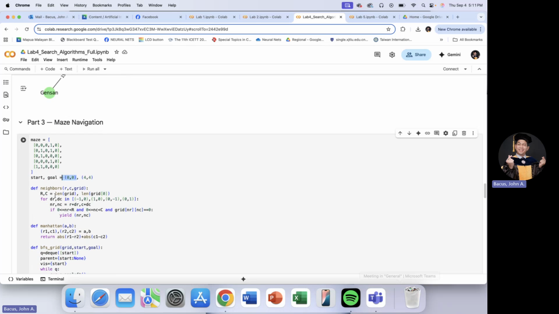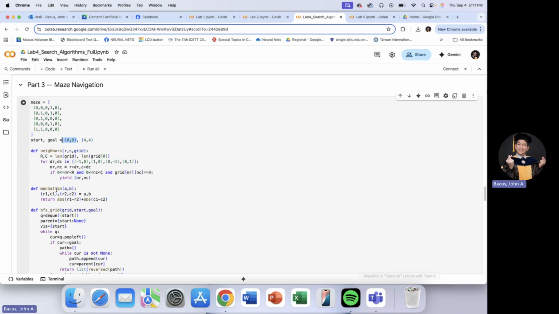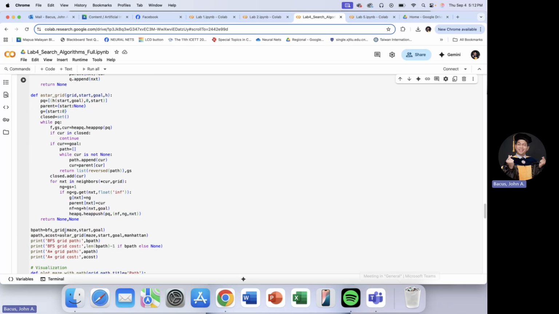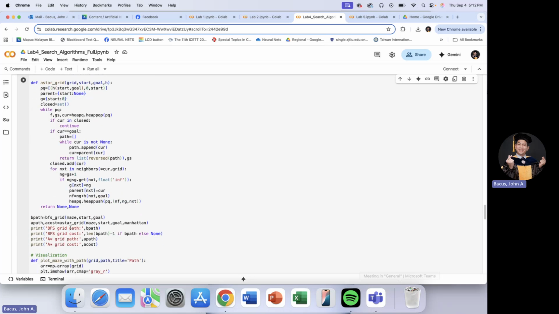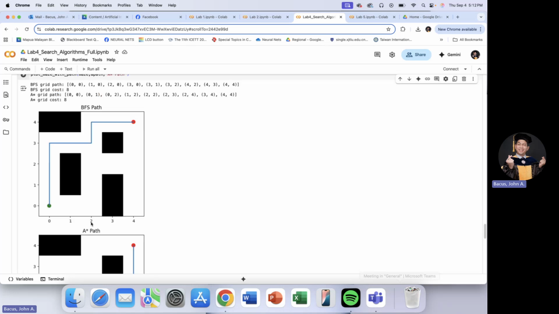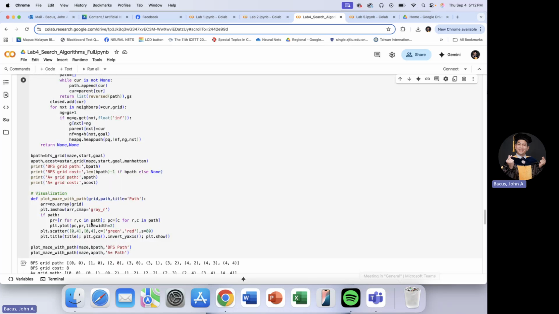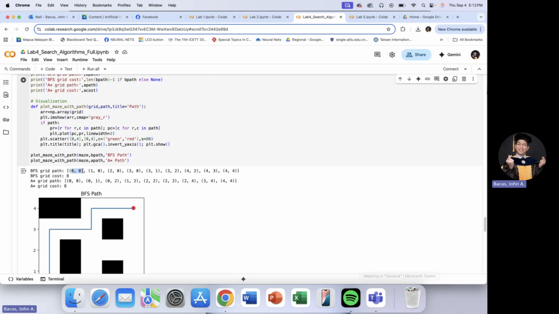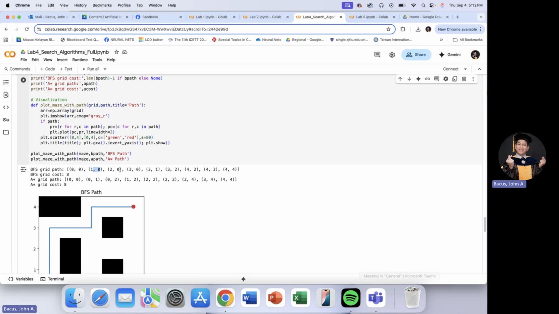And we define the neighbors using the functions Manhattan, BFS grid, and the A star grid. Using these BFS and the A star path, we visualize. But before that, we first print the path and the grid cost, and the A star grid path and the A star grid cost. So we have here the path from 0, 0 to 1, 0 to 2, 0, 3, 0, using the breadth first search.